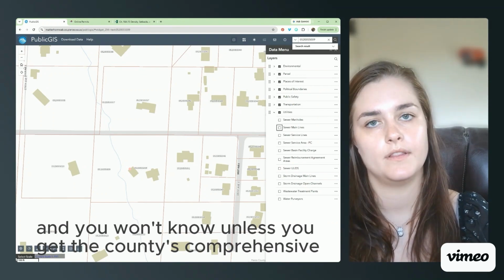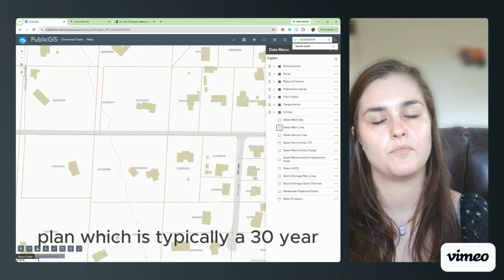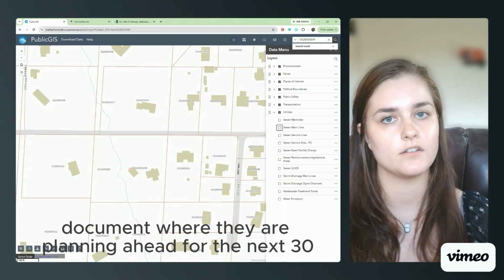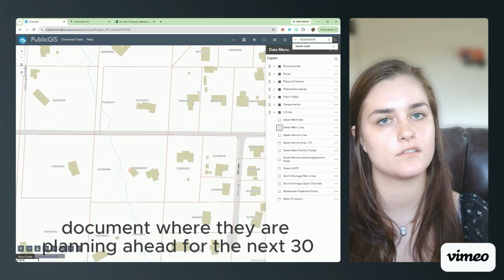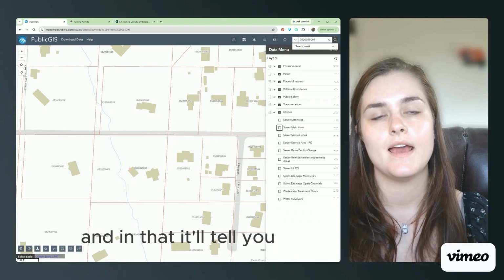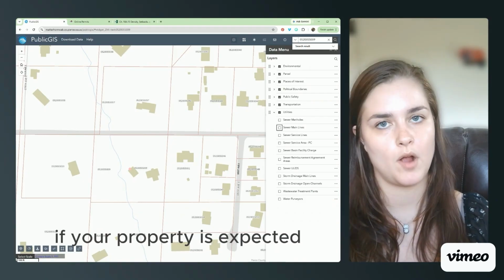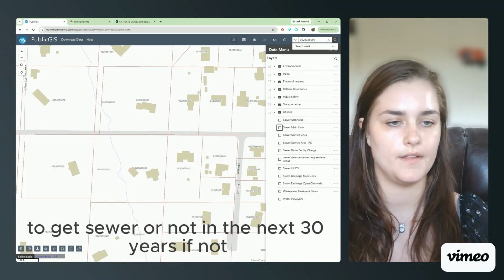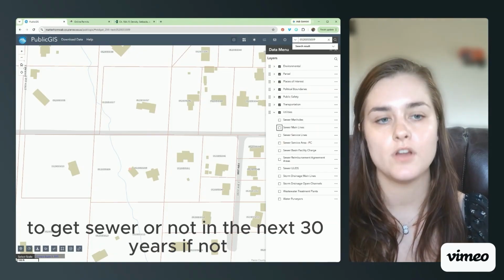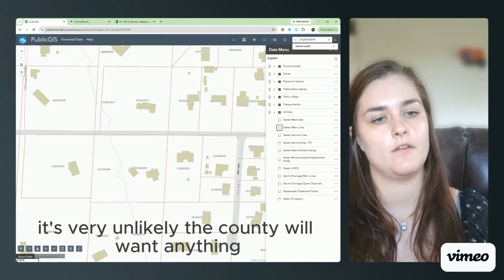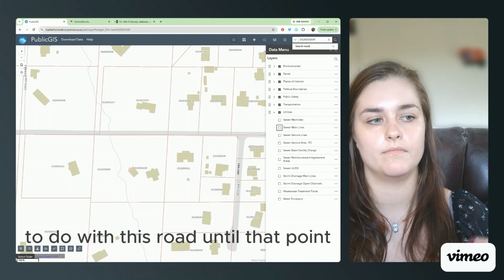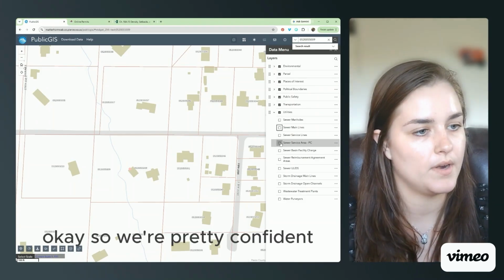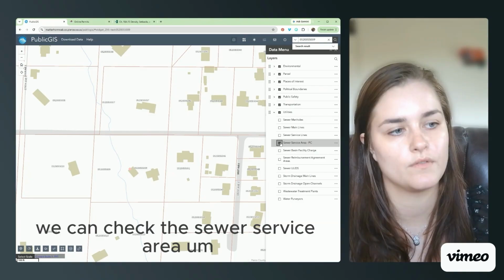And you won't know unless you get the county's comprehensive plan, which is typically a 30-year document where they are planning ahead for the next 30 years of what's going to happen. And in that, it'll tell you if your property is expected to get sewer or not in the next 30 years. If not, it's very unlikely the county will want anything to do with this road until that point. Okay, so we're pretty confident we can check the sewer service area.